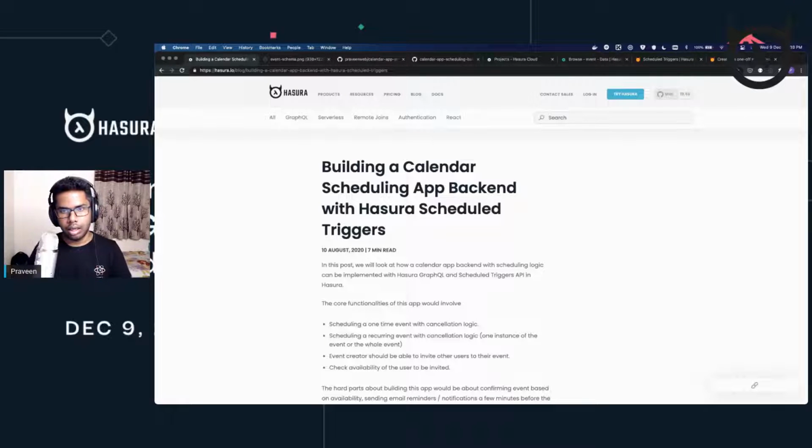First, we had event triggers, which were events in Postgres. For any action on your Postgres database, on your tables, you can trigger a webhook. So that was event triggers back in the day. And then we launched this feature called schedule triggers, which was time-based.